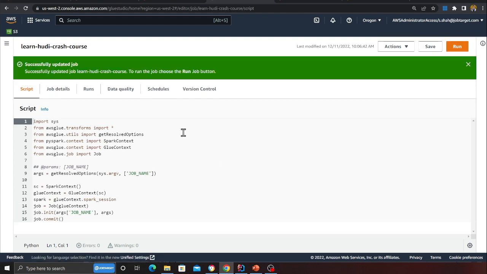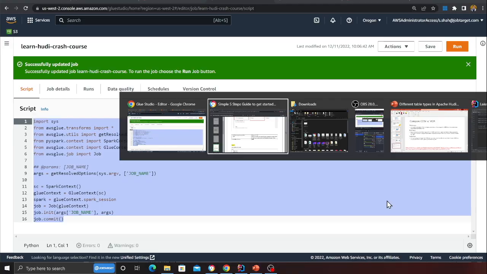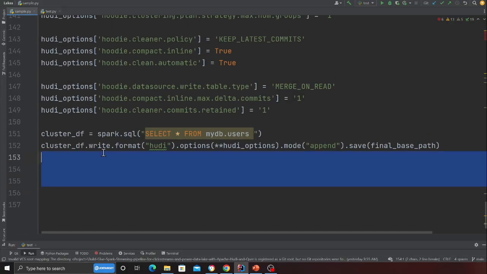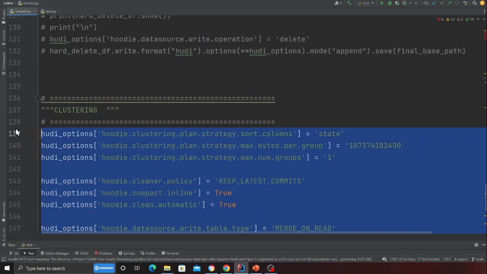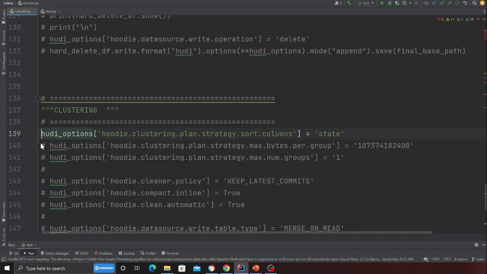Now this is all the settings that we need to do, and now we are going to write some Spark code. So I'll head over to my IntelliJ IDE. I'll comment out everything, and we'll go step by step, so don't worry, I'm not going to hurry.